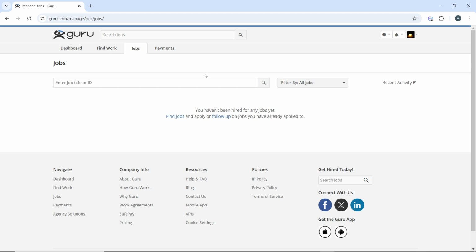On the job details page, look for a section labeled Proposals or Proposals Received. Click on this section to view all the proposals submitted by freelancers for that specific job. Browse through the submitted proposals, paying attention to each freelancer's qualifications, proposed rates, timelines, and any additional information they provided. You may want to compare proposals to determine which freelancer best fits your need.